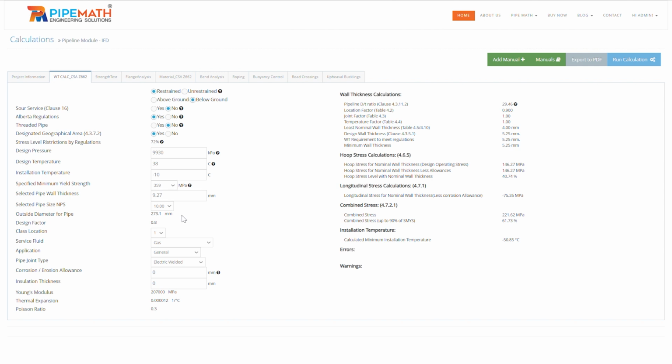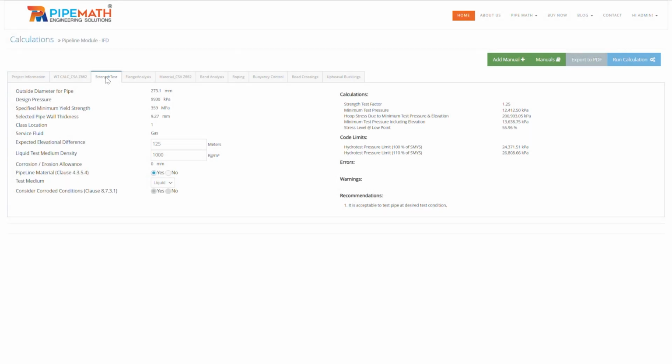Wall thickness is here, 10-inch pipe, and then we're just selecting class 1. If you press the calculations, run the calculation, you see the minimum required wall thickness is 5.25, so 9.27 is more than enough. And then we can also check that there was 125 meters of elevation difference, and that is the same amount we can put here just to estimate if we will be having any issue with the selected wall thickness when we'll be hydro testing the pipeline.